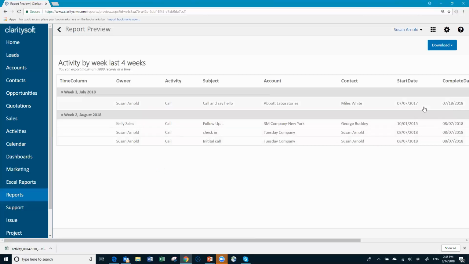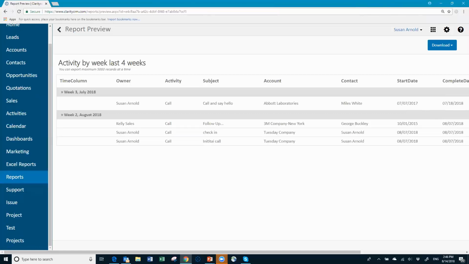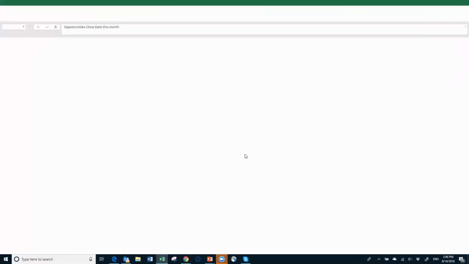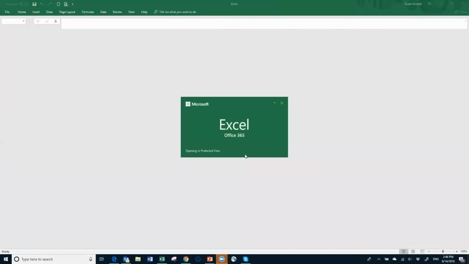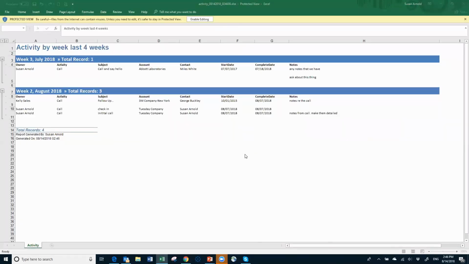And while we're talking about this, the completed date, I do want to clarify this for everybody, especially if you're just starting to use Claritysoft. Where did my button go? Did I download it? There it is. The completed date is the date that you mark the activity completed. And it will be the current system date of the computer.